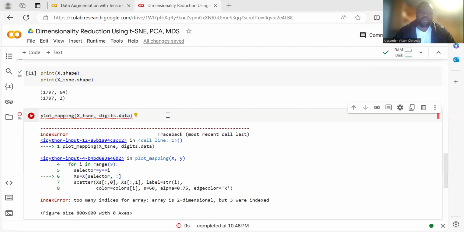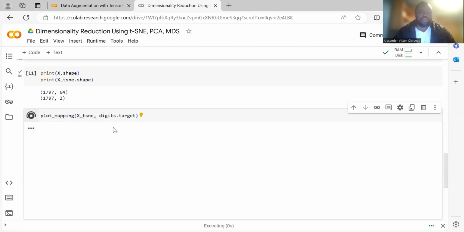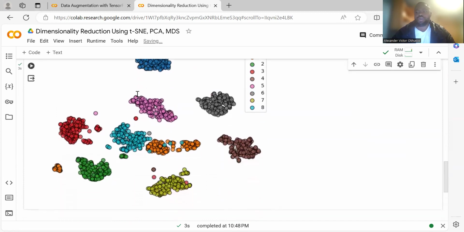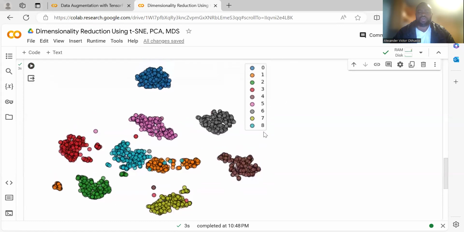Now, if we try to plot this, instead of data, we can just simply put target. So we are plotting the X_tsne, the t-distributed stochastic neighbor embedding, with the target data set. And we can see clearly from this that the t-SNE embedding nicely separates the different digits into clusters. For the most part, you can see how they are separated into different clusters for each of the digits 0, 1, 2, 3, up to 8.